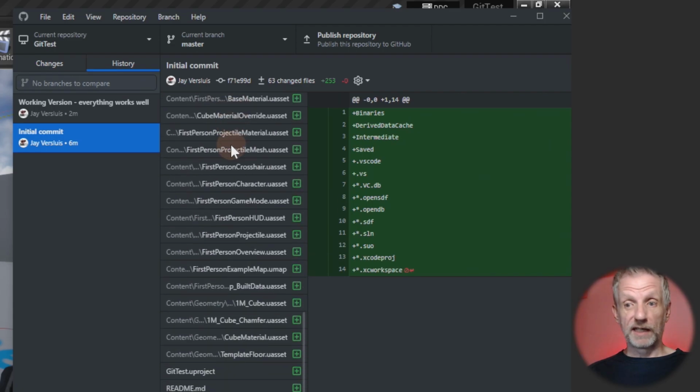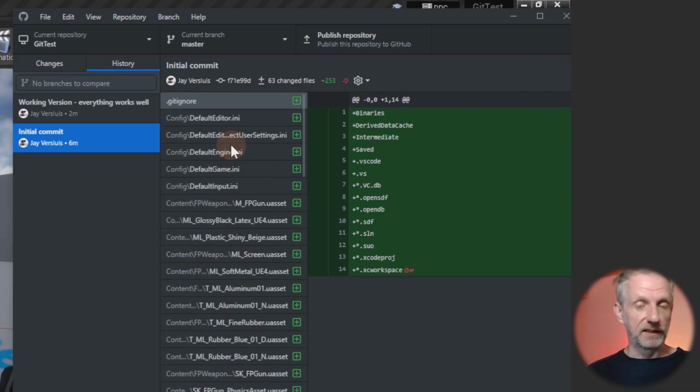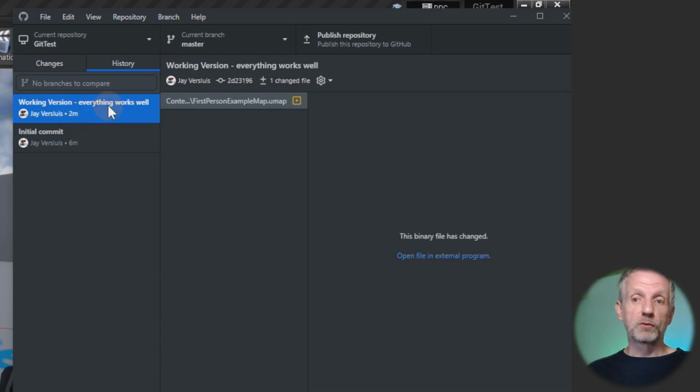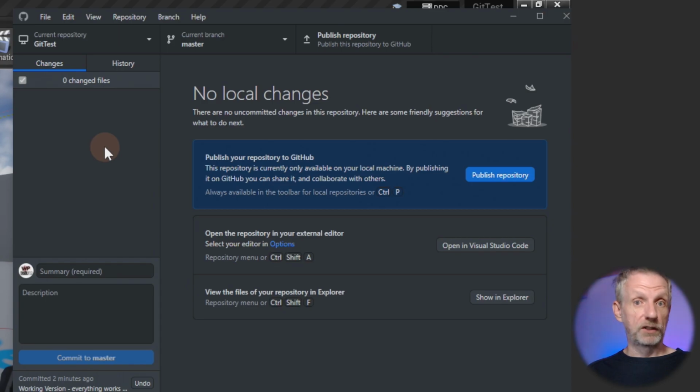That looks a little bit scary because it'll grab all the assets in your current directory. And if you have binary assets, like a lot of game assets and stuff, it'll take some time for that to happen. Working version, everything works well. This is what I've just made there with Unreal Engine, and it knows that's also committed. I have currently no changes, which is awesome.